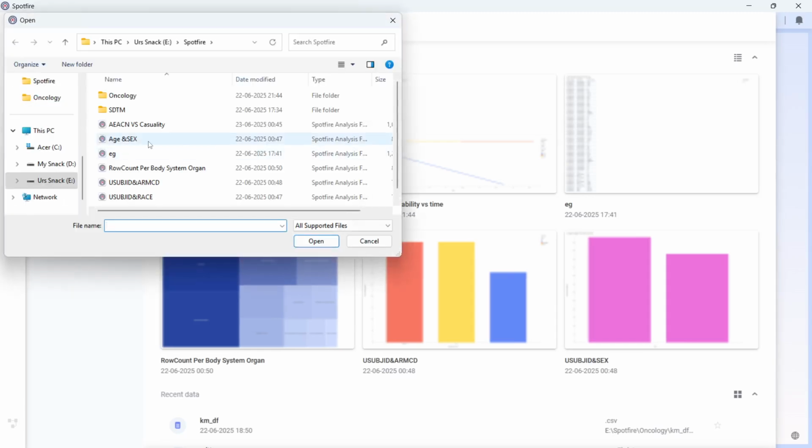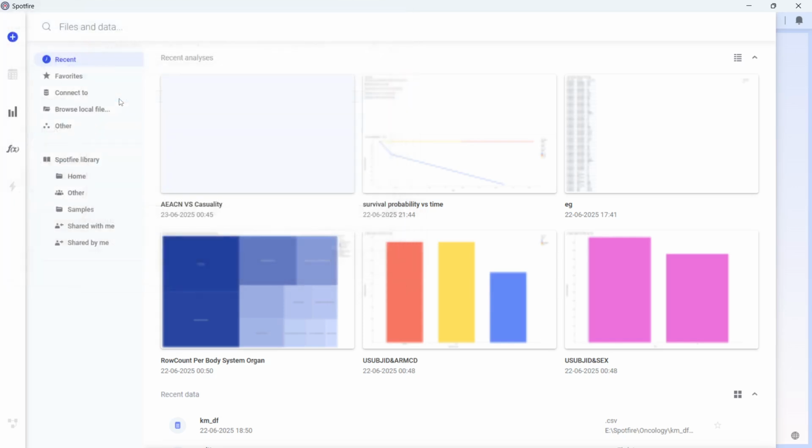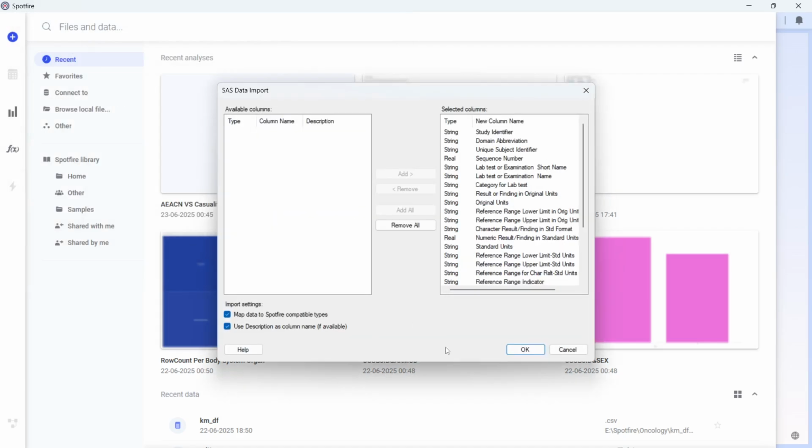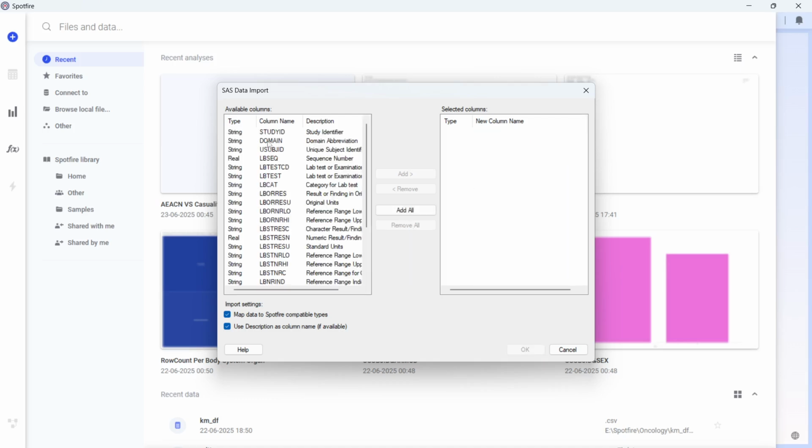If I go here and click on SDTM, let me open this as an example. That is SAS7BDAT format. So we are trying to add the data. Here, if you want to add selected columns, you can just remove all. All the data comes to this side, and you add the columns you require, to filter out the ones you want.